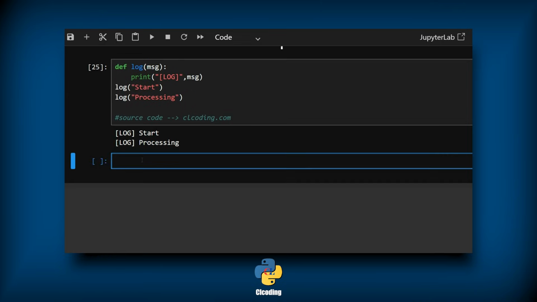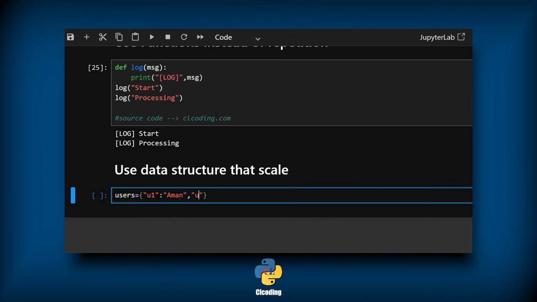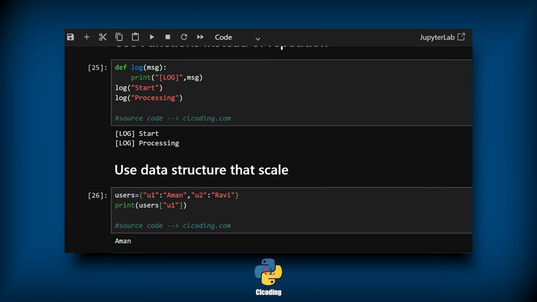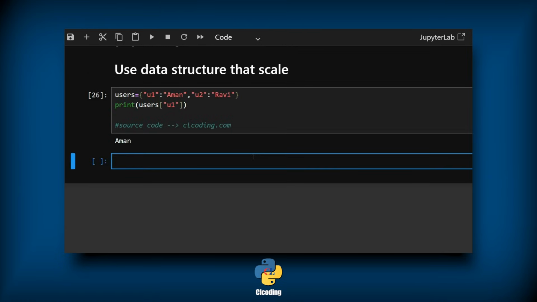So the next one is use data structures that scale. Dictionary lookup stays fast even with thousands of users. So let's see the output of this. Here we can see the output. Now moving on to the next one.